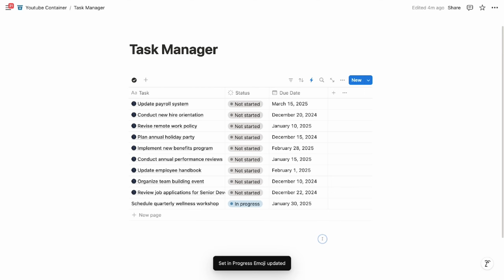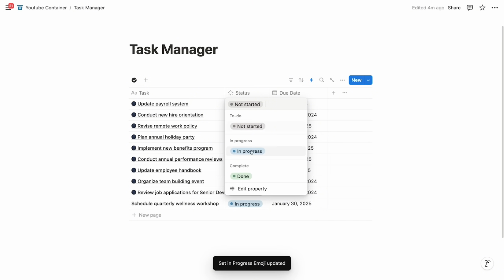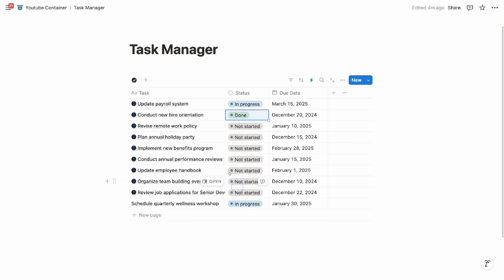And now if we update any task to a different progress, let's say this is in progress, this here is done, this here is in progress, and this one is also done. We will see that it automatically updates our little status indication in the front.